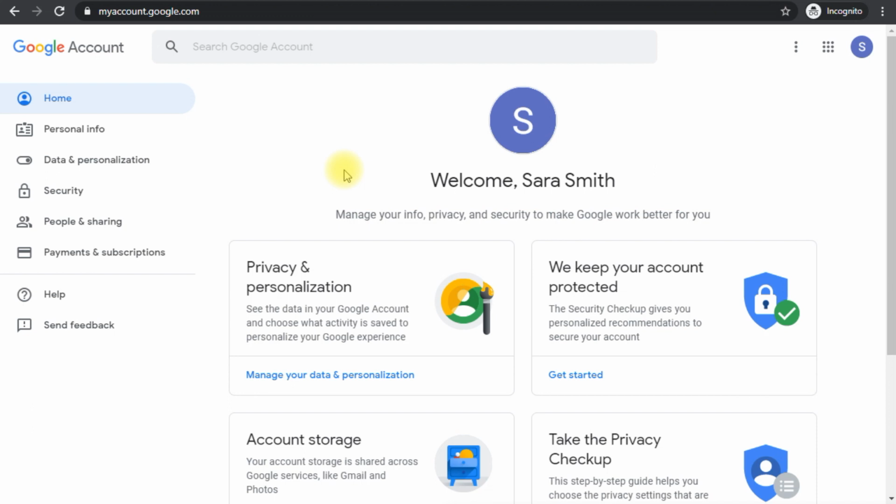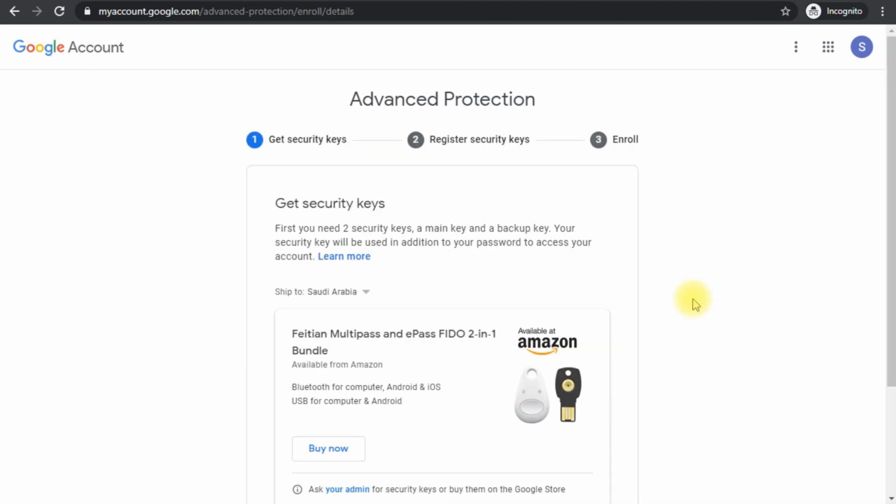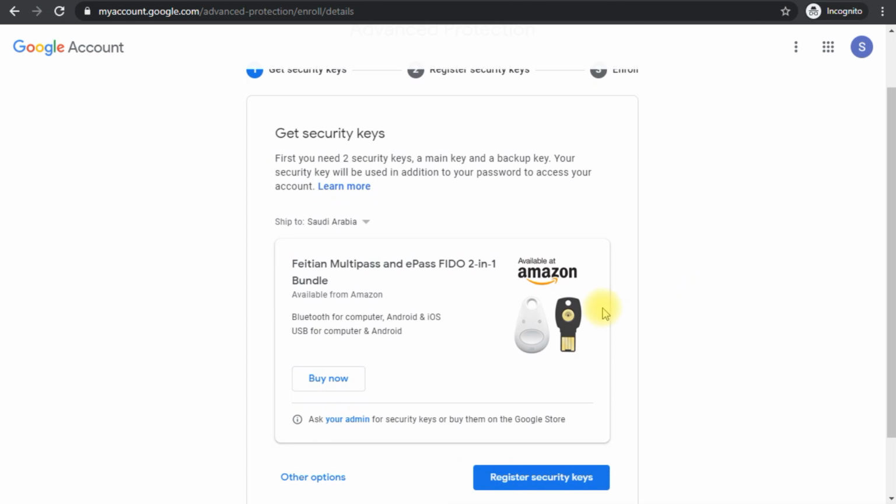So once you get those 2 security keys, it's time to move on to the next step, which is going to this URL, myaccount.google.com/advanced-protection/landing. You will get this link in the video description, and then you just follow the on-screen instructions to enroll in the service. So I'm clicking next here. It's asking you to get the security keys. As mentioned, I have my 2 security keys, so this is an option for you. If you just click buy now, it will take you to Amazon and then you can get this bundle and so on. So I have my keys, so I'll click register security keys.